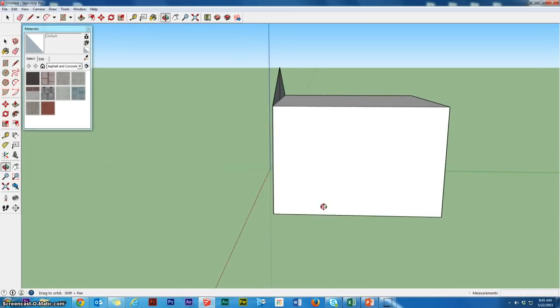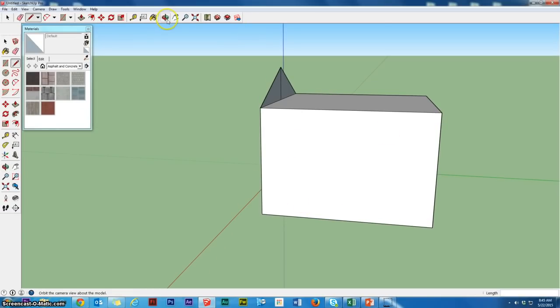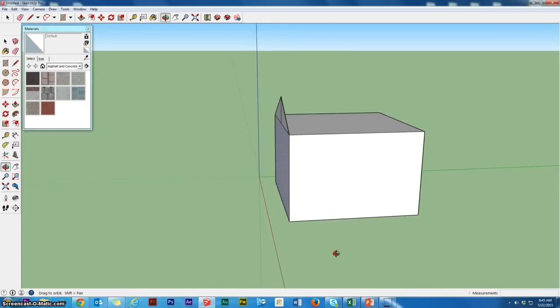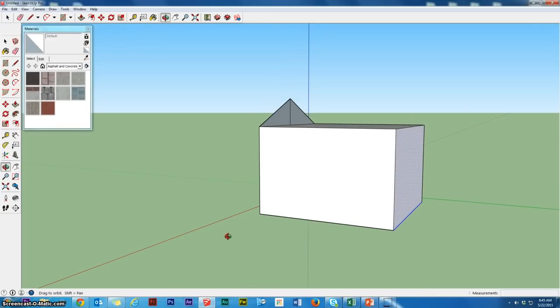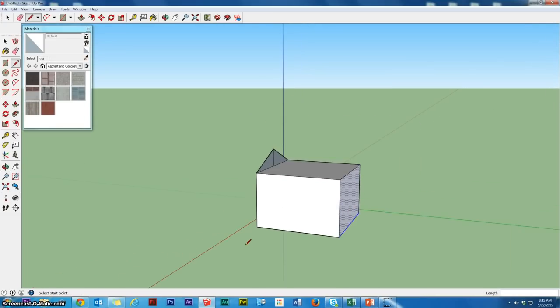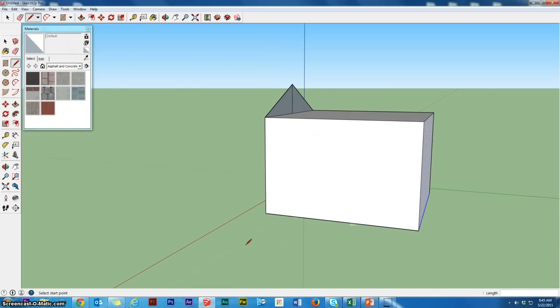I'm going to spin around by pushing in the orbit tool. This is the orbit tool. A shortcut for the orbit tool is pushing in the scroll button. If you push in the scroll, it lets you turn into the orbit tool. Notice that the orbit tool is selected. Also remember that scrolling out is zoom out and scrolling in is zoom in.